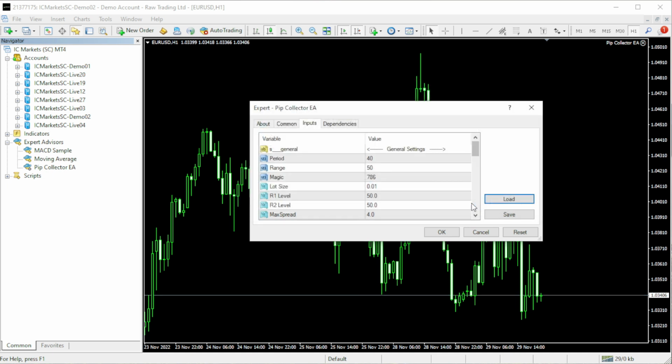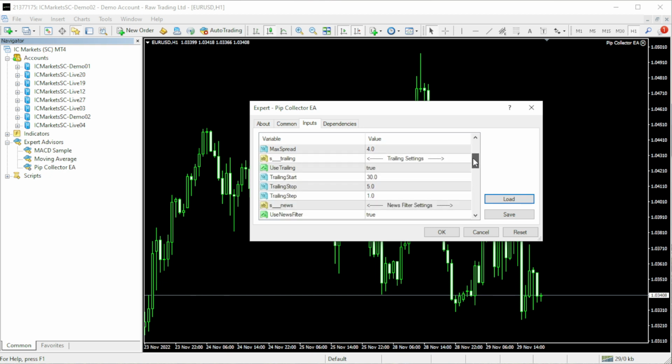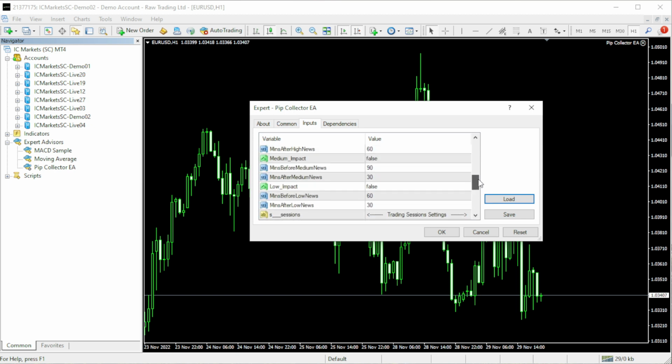Basically, if you want to run the robot on Euro USD 1 hour chart, you should apply the Euro USD preset file to the Euro USD chart. Similarly, if you are planning to run the Expert Advisor on the GBP USD 1 hour chart, then you should apply the GBP USD preset file. As you can see here, when you load the preset file, the optimized settings will be automatically updated in the Expert Advisor. After that, click OK.